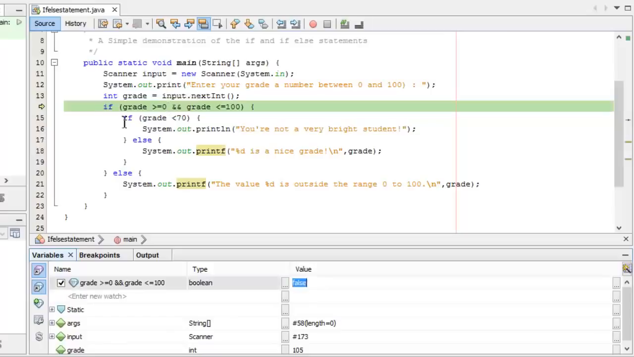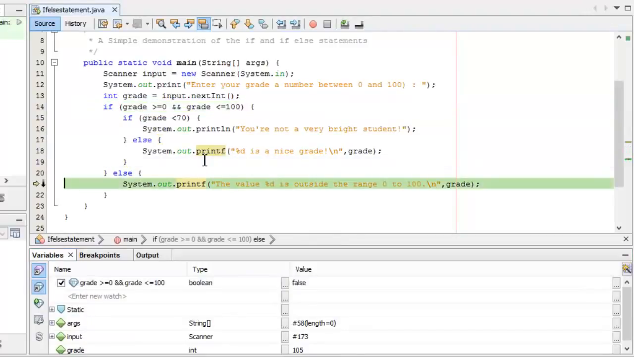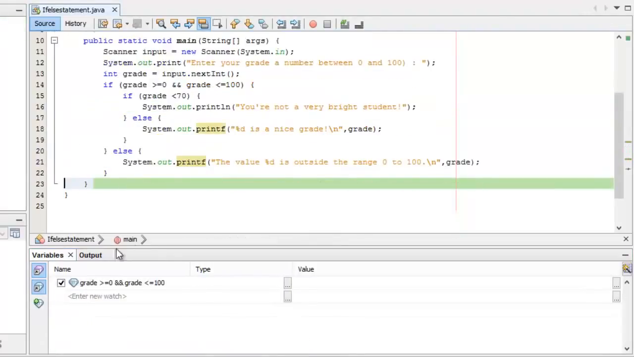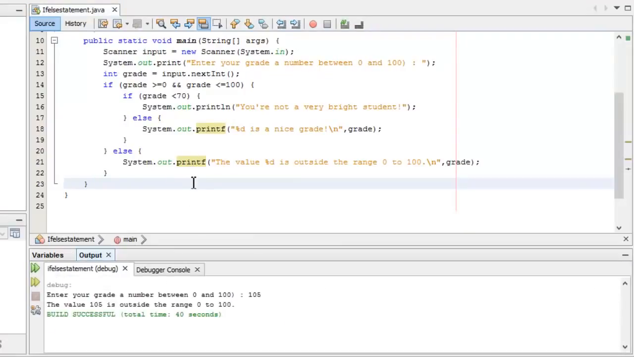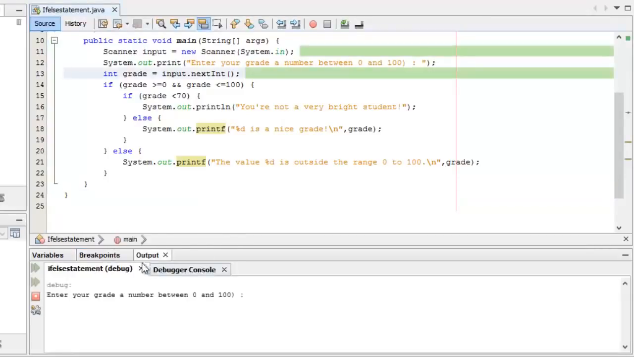Now because this is false, it's going to jump down to this else clause on line 20. Let's see what happens when I hit F8. See that? Jumped right down to else. And so on. I print out the rest of the program. Now let me run it again and have it fall through the if statement. So I'm going to start it again. It's asking me for input.